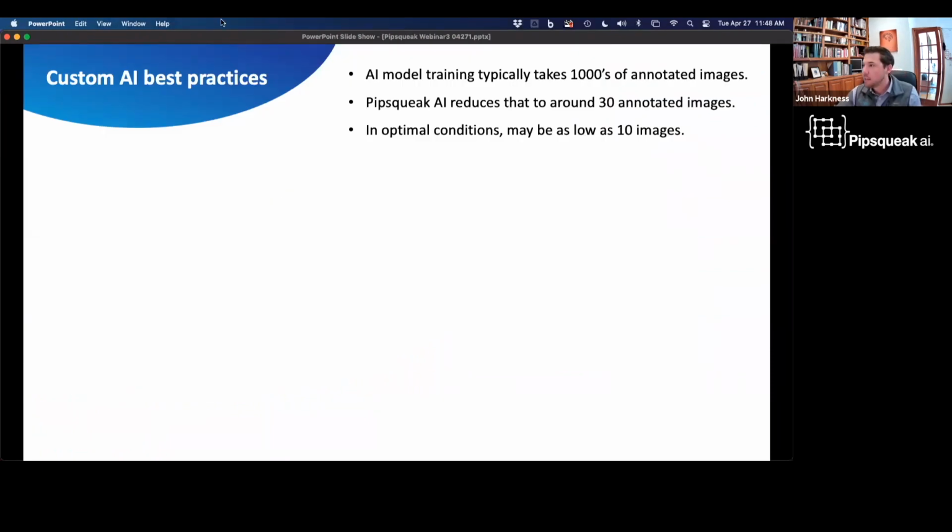If not, let's take a look at some examples of what really is going to make a good custom model and where you can run into problems. I've already talked a little bit about this. Generally, training a good deep learning object detection model takes thousands and thousands of annotations or images. We've done a lot of the heavy lifting for you, because now Pipsqueak is able to do this in around 30 images or so. And as we saw with that CFOS model, we can get down to even fewer, which is pretty exciting.